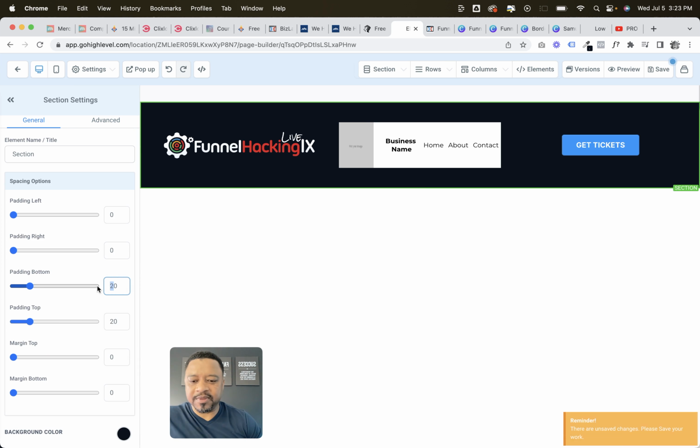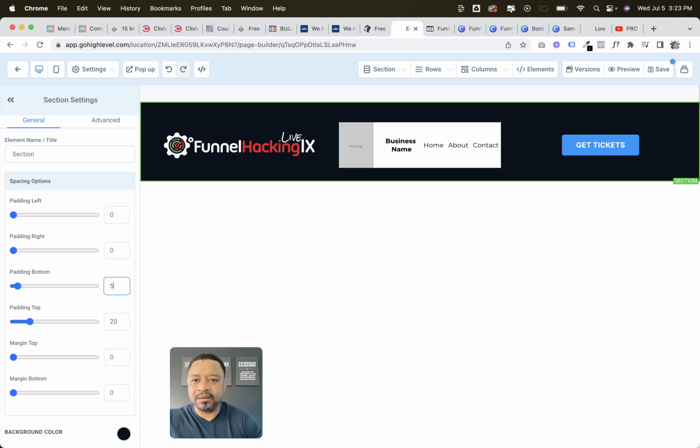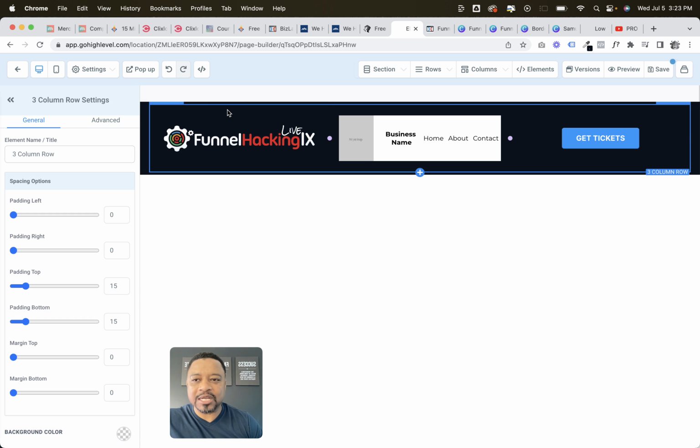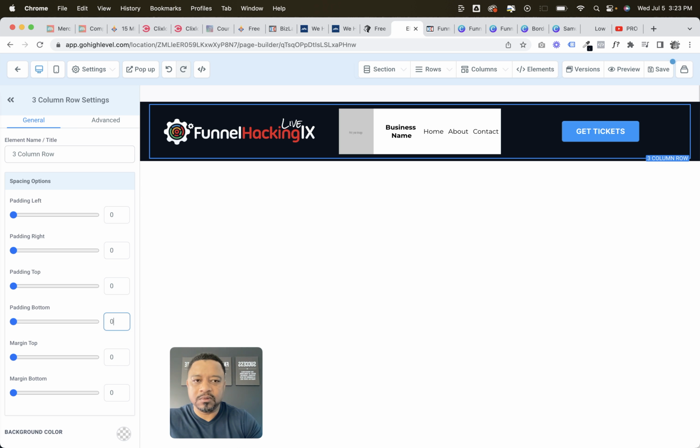I'll remove some of the padding on the section. So the green, when you highlight and you see green, that's the section of HighLevel. And I am decreasing the padding in the section to 5 pixels above, 5 pixels below. Now I'm selecting the actual row, and I'll decrease this padding as well. I'll make that 0.